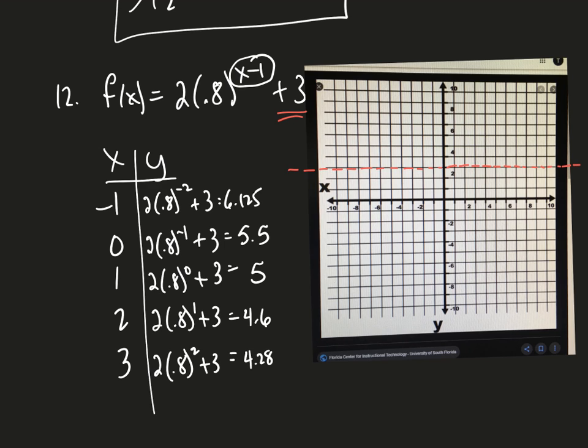And now we just have all the ordered pairs. Left one, up 6.25. Stay in the middle, go up 5.5. Go right one, up 5. Go right 2, up 4.6. And go right 3, up 4.28.